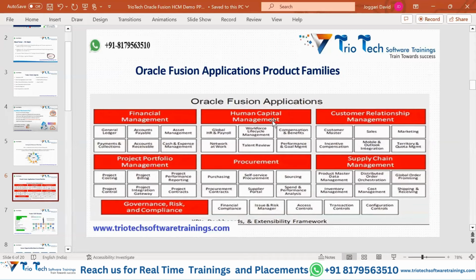Let's say when you are being hired into an organization, there is a process called recruiting that happens. Now let's say when you are in the organization, there is a process that happens differently. You will take leaves and you will draw salary. All these kinds of tasks cannot be managed in a single application or in a single module.